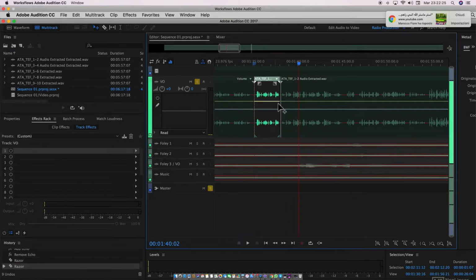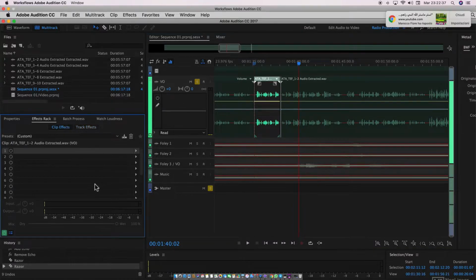Okay, so at the moment, that sounds exactly the same because all I've done is cut that clip out, but I haven't changed anything. Now, if I was to select this clip and go into the clip effects section, any effect that I apply here is only going to apply to this clip, not the whole track. So the parts of the audio either side of it will be unaffected.